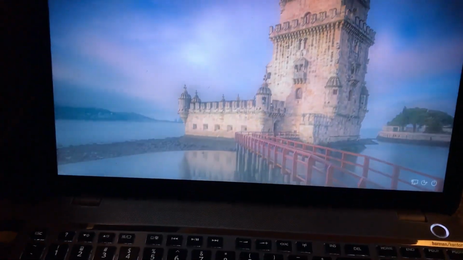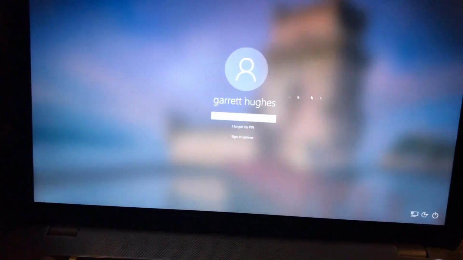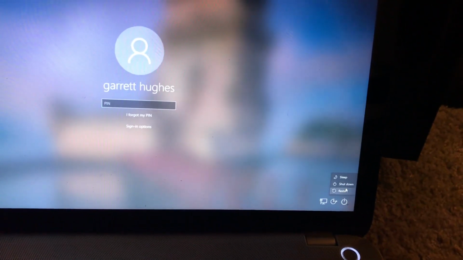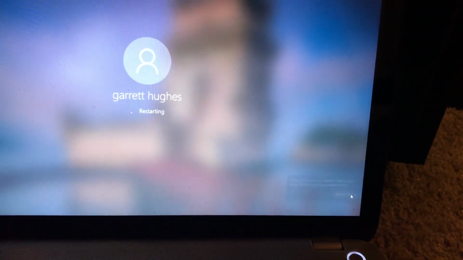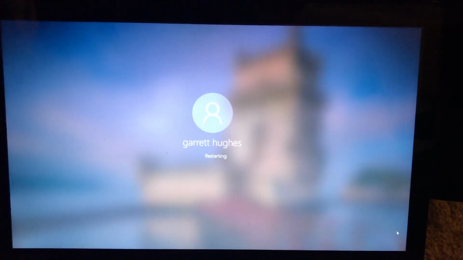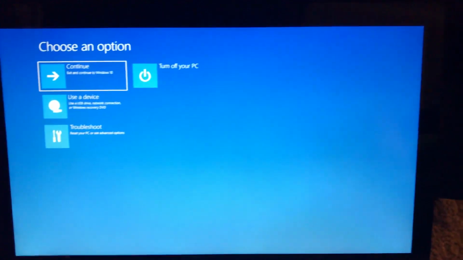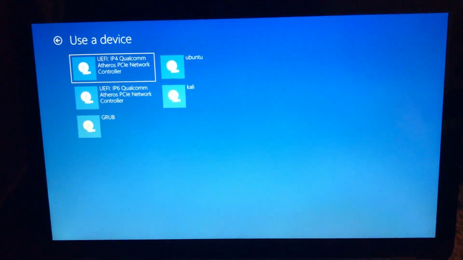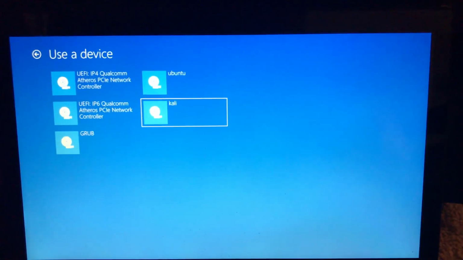So it did, so we're just gonna press space, hold down shift, click on power, click on restart anyway, and then we are in the advanced options menu now. And then we're gonna go to use a device. Press enter. We're gonna go to Kali. We're gonna press enter again.